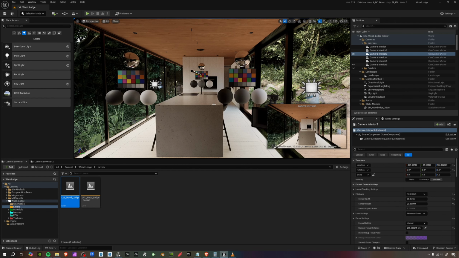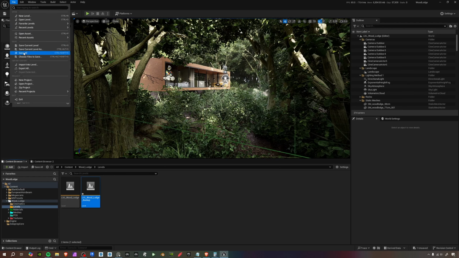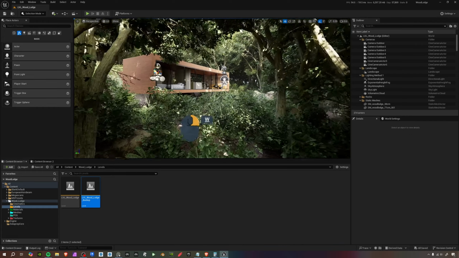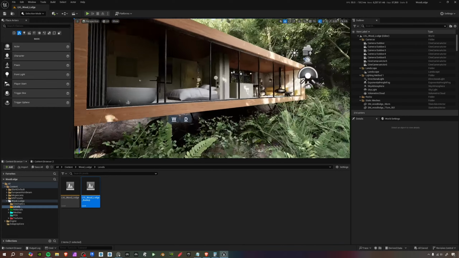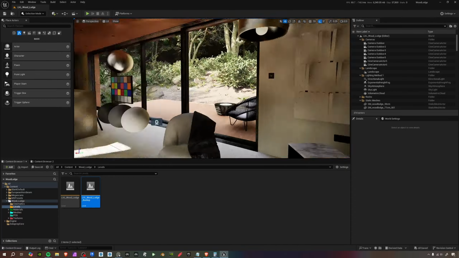So let's get started. So I've got my project open, and this is where we left on the wood lodge exercise. Now let me create a duplicate level first, just to have it as a backup. Let me call this backup, so we can just get back to it. Then go to File, Save All. Now I'm going to move my camera inside the house, and just let me position it somewhere around here.